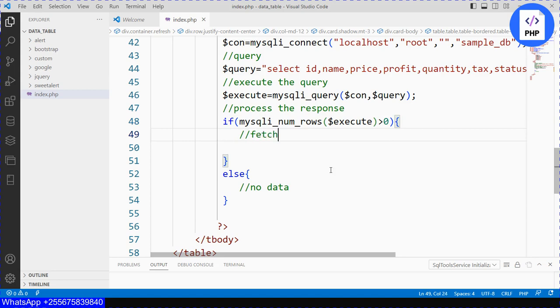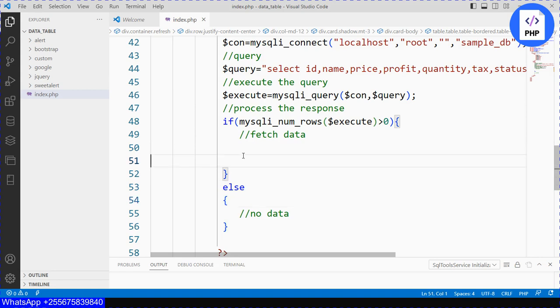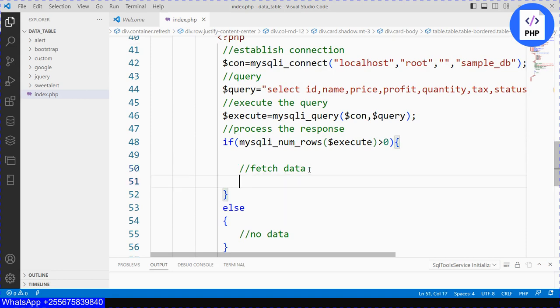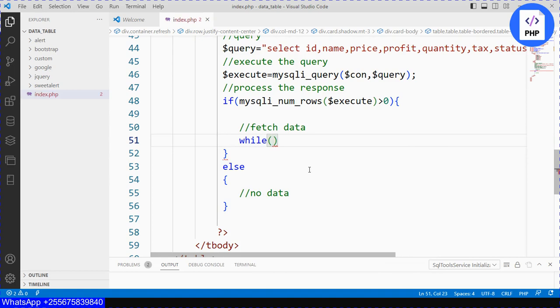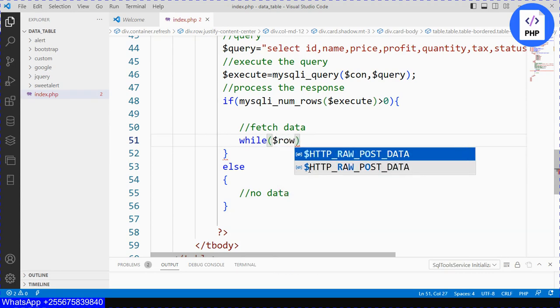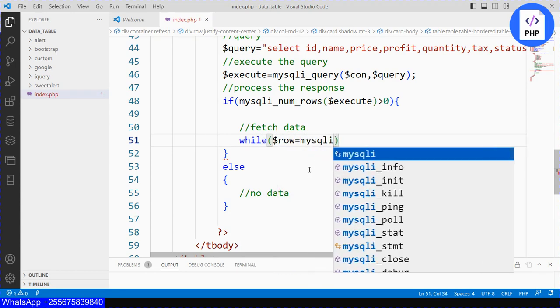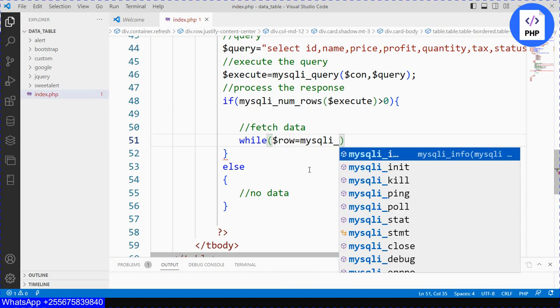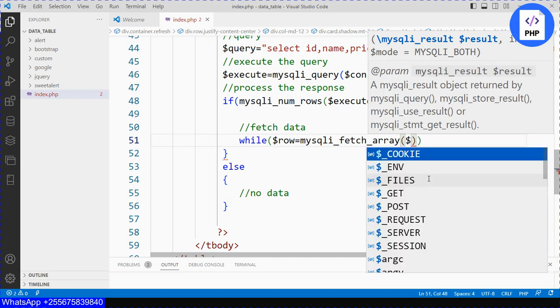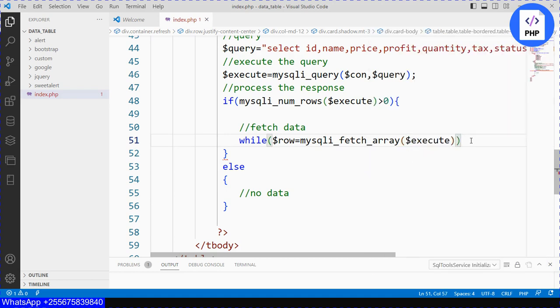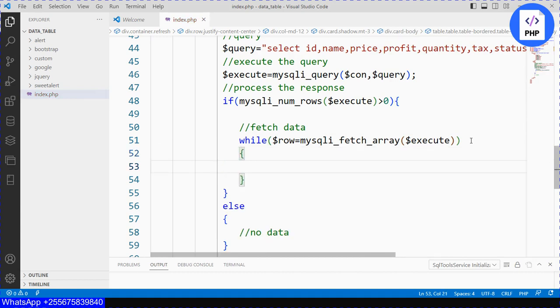Now come to fetch data. It's now formatted. So now fetch data. Use a while loop. While variable row equal to mysqli_fetch_array, then variable execute.